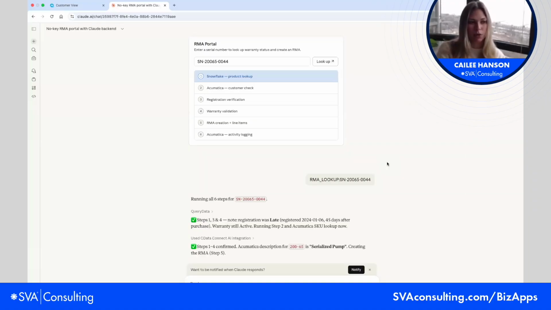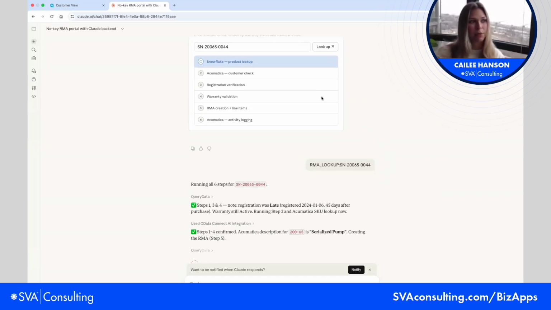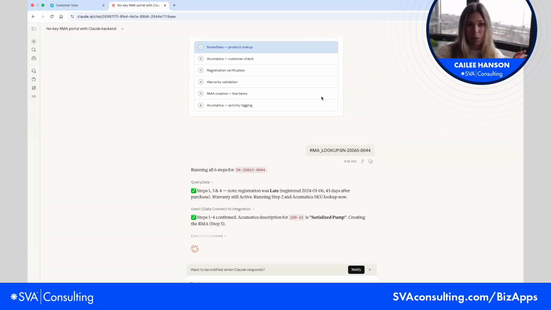So it's going through those two processes to see, was this a registered product and what was the date that that customer purchased it? So that's kind of step one. Step two is going to be, based on this, does this customer exist in Acumatica so that I can create that RMA order? If no, we could also prompt it to go ahead and create that customer for us. Step three is going to be, was this product registered? And based off of my warranty documentation, is it under warranty?